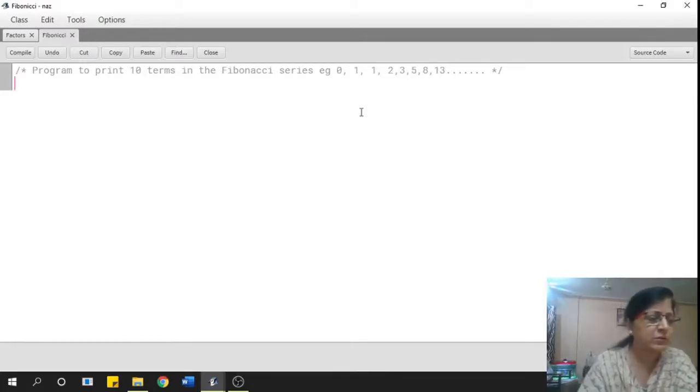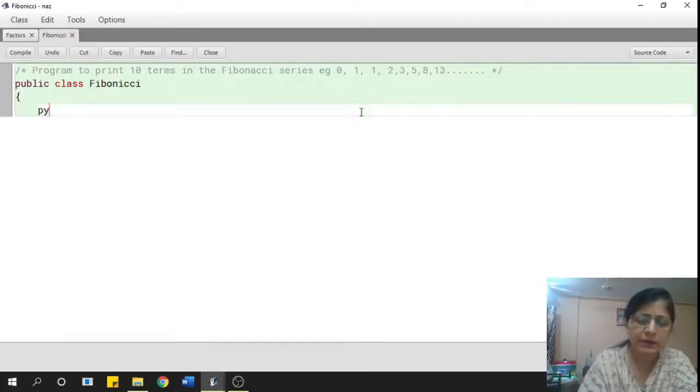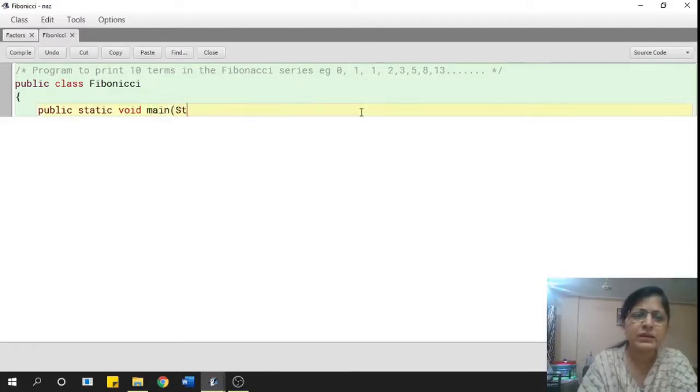So we will begin with declaring the class. Public class, I have called it Fibonacci, so I will call it the same thing here. Then public static void main. Here there are no inputs at the time of program execution, so I call it String args.